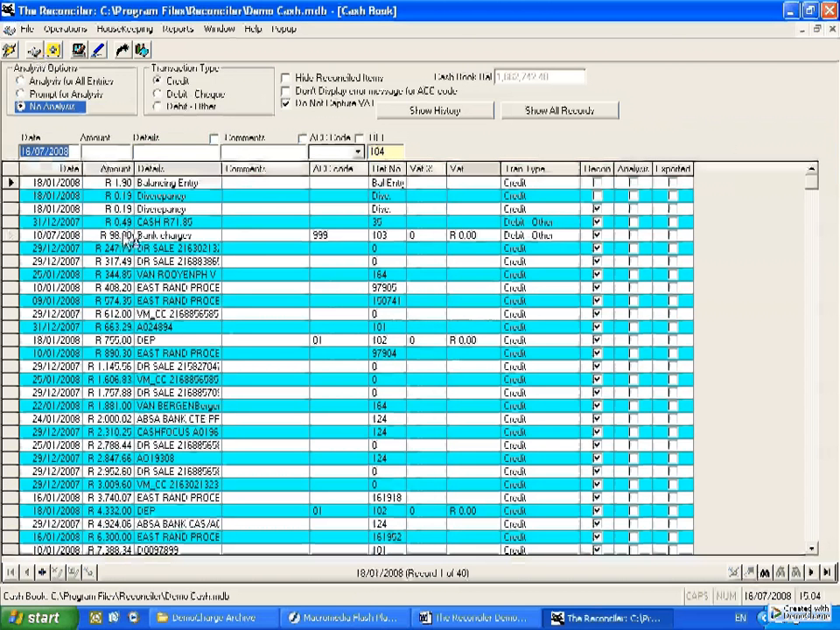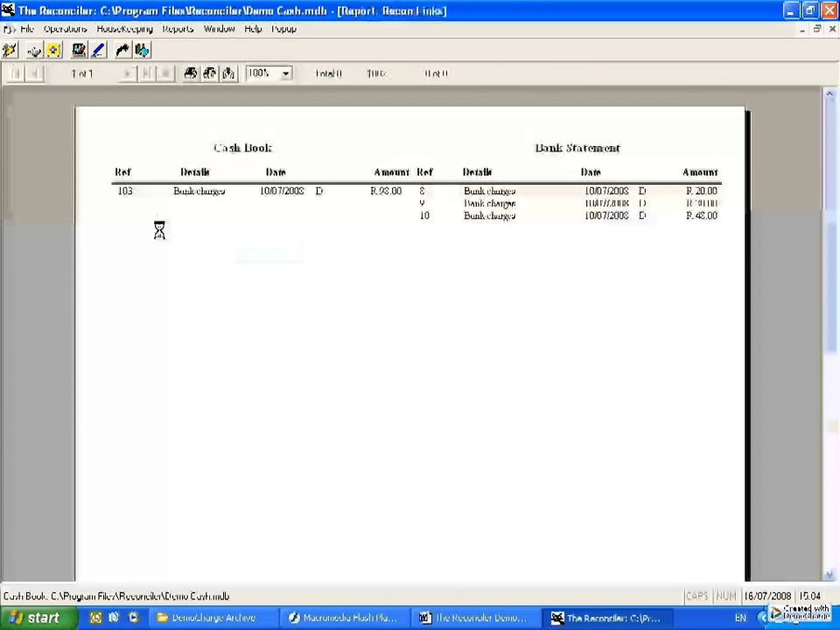We will now return to the Cashbook and run a view of the one-to-many matching. See the 98 on the Cashbook matching with the 20, the 48, and the 30 on the bank statement.